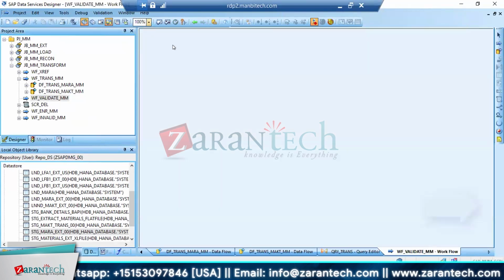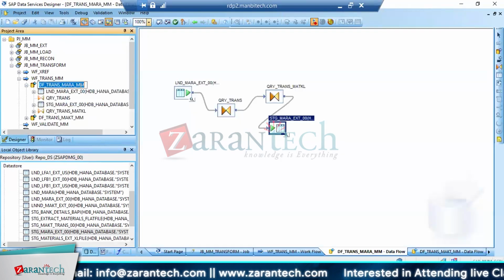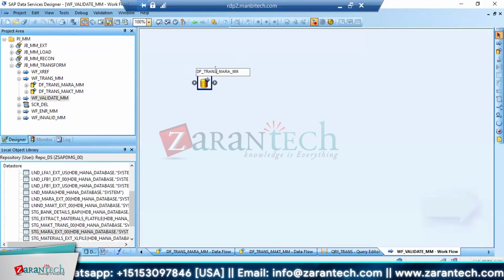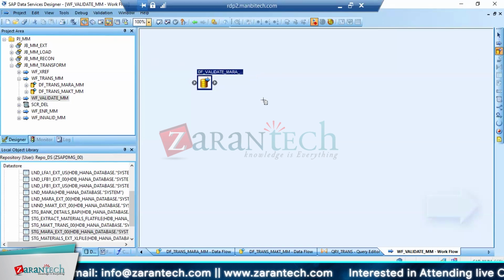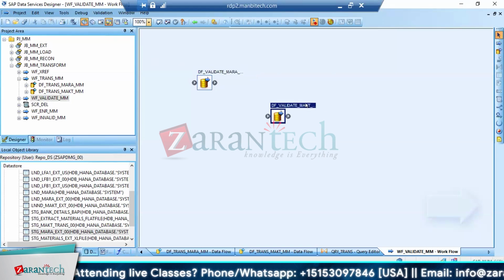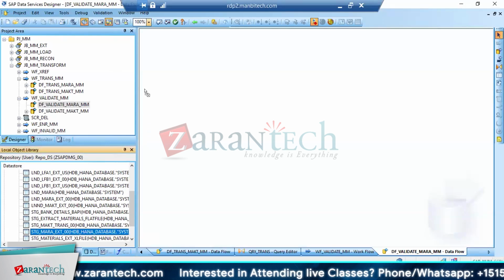Now inside my validate, I will again have two data flows, right? Because I want to validate my MARA and I want to validate my MAKT. So let me do something like this. Validate. This is MARA. And since the validation is independent of one another, I will keep them in parallel. I want to validate this and this simultaneously because there is no dependency.